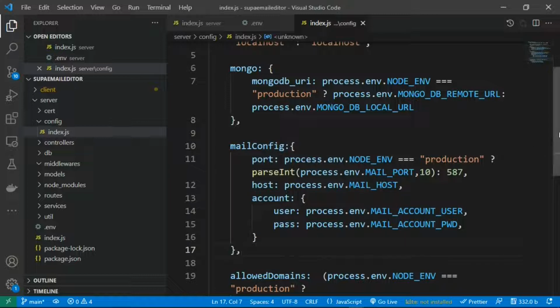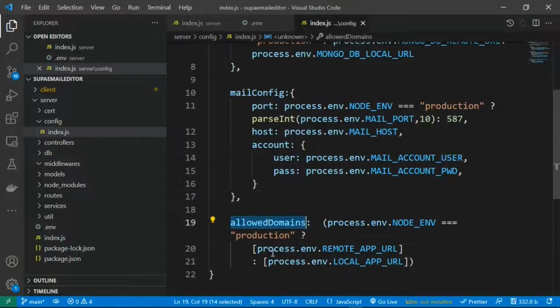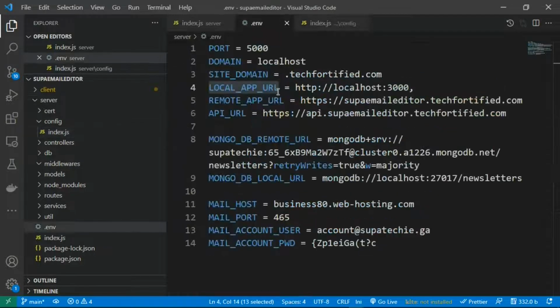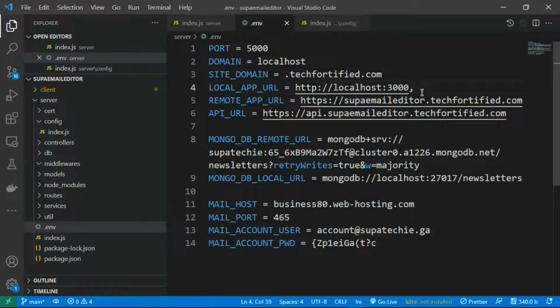Another one is allowed domains. These are the domains that we want to allow to communicate with the server. In this case, the only domain that we'll be allowing is our client side domain. You can see it over here. If it's in production, you should take the remote app, or the local app, which is our ReactJS app hosted on port 3000. You can go ahead and substitute this with the domains that you'll be hosting your application on.